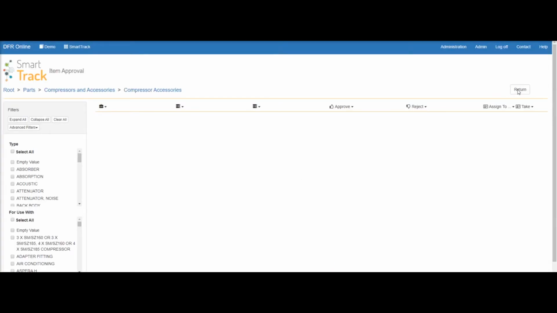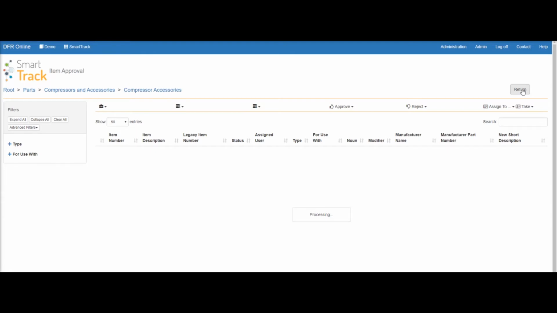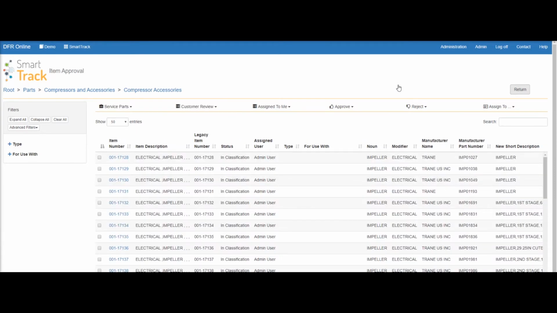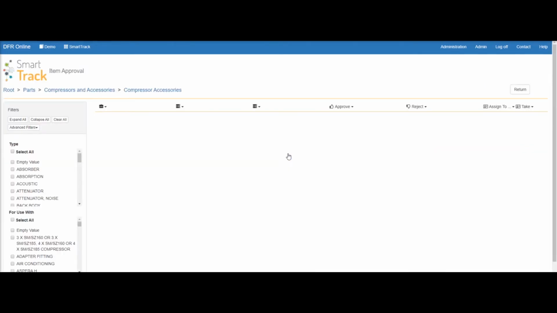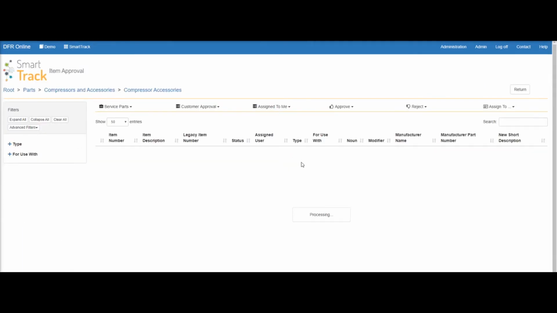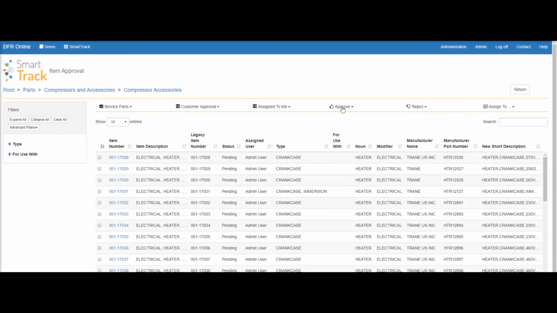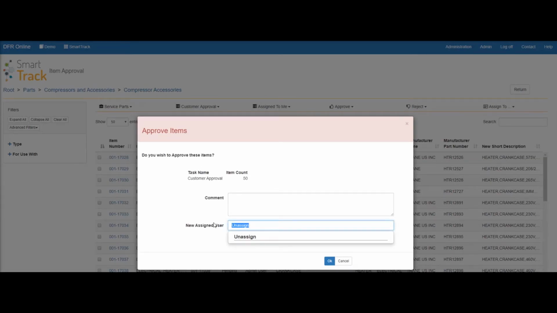Now going back to SmartTrack, our main destination here, we'll now see that instead of the 195, I have 95 left in customer review. I have 50 in my customer approval, which is essentially a pending status, and then a customer rejected of 50. So I'm going to go ahead and move my final 50 parts into just 100% approved. And to do that, I am just going to do approve page one more time. I could also say approve all.